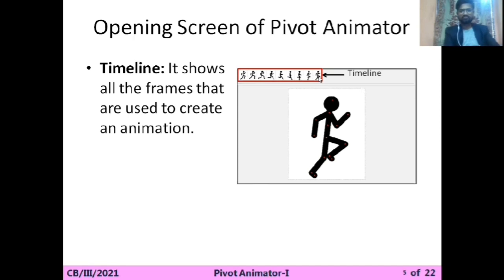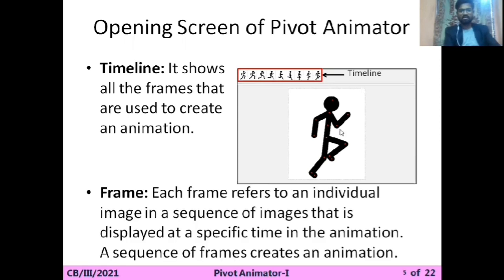Now, frame. Each frame refers to an individual image in a sequence of images that is displayed at a specific time in the animation. A sequence of frames creates an animation. This is the sequence of frames, and this sequence of frames creates the animation. And you can see a slight difference in each and every frame.